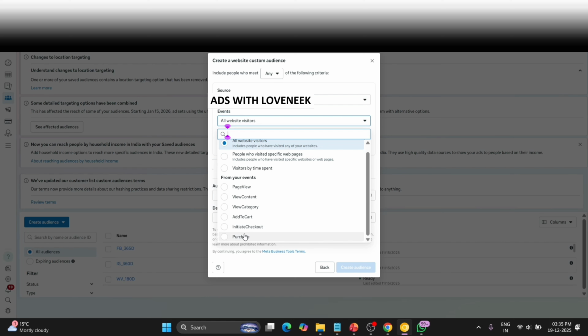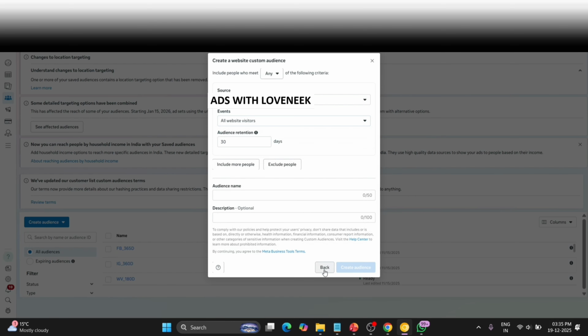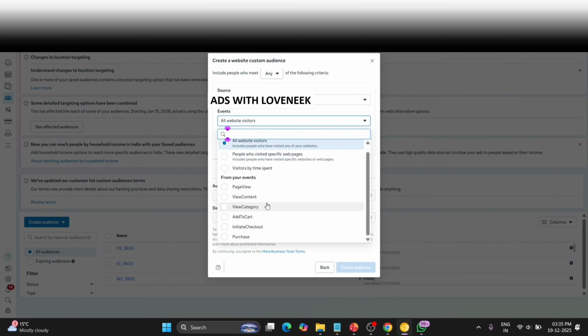But for purchases, you will add the purchases audience under the remarketing campaign. So this is about the website, because purchasers are people who have already bought from you, and these events consist of people who have not made a purchase yet. And I will also tell you how you can exclude people who have already purchased.